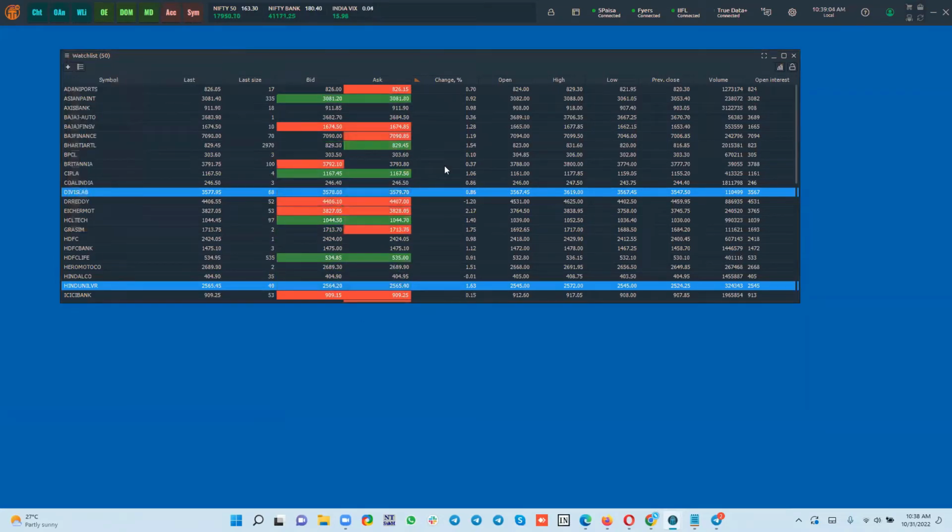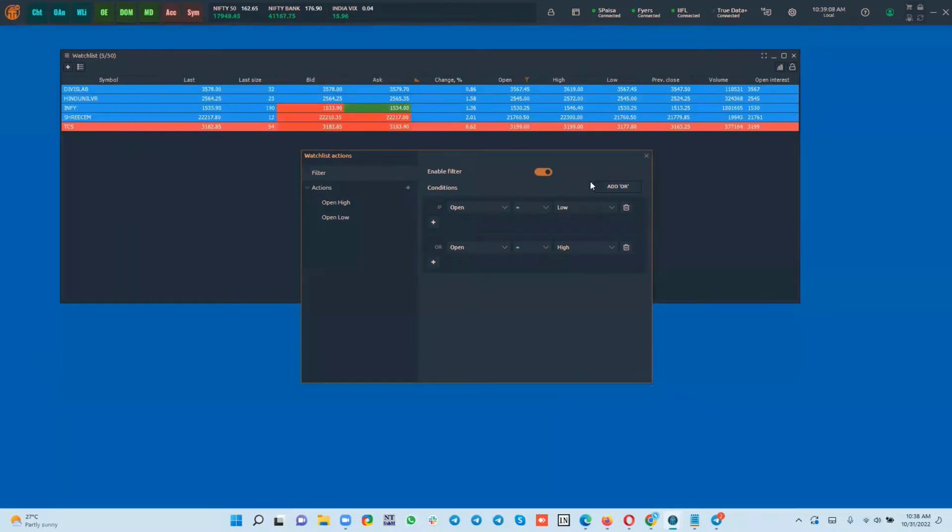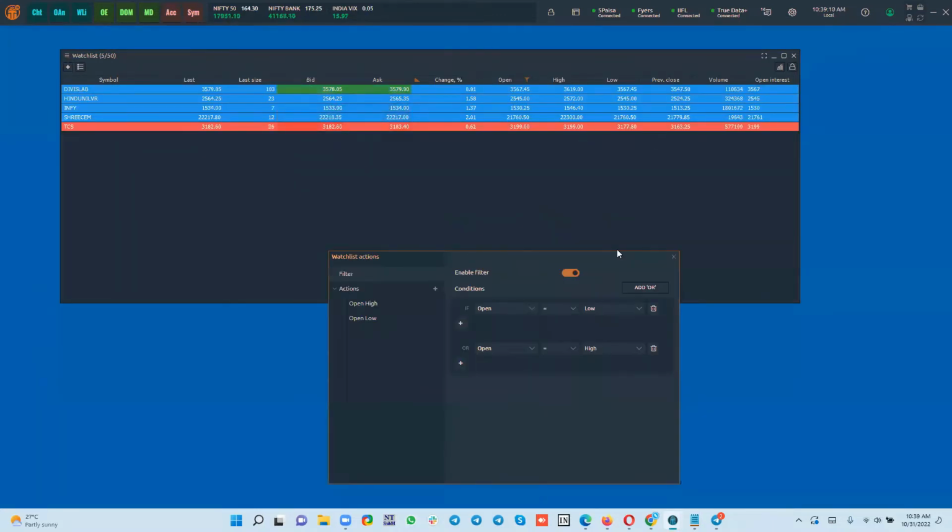So again, now you can go to setup condition again, and I filter this again. So you see now your watch list is filtered to see only the symbols that you would like to see based on your strategy. Okay.